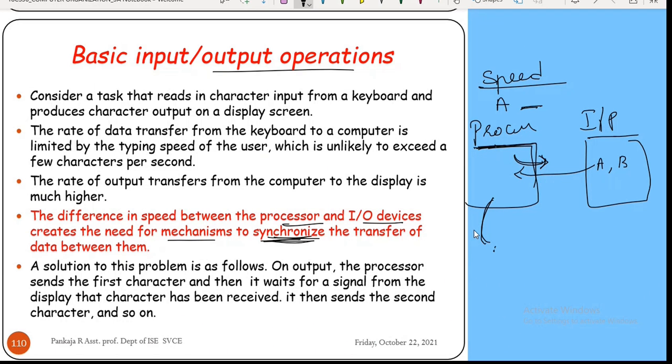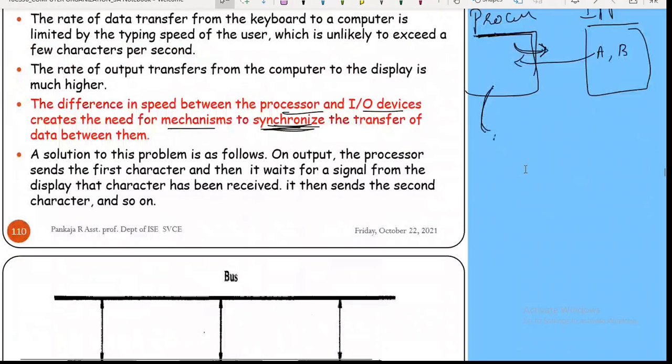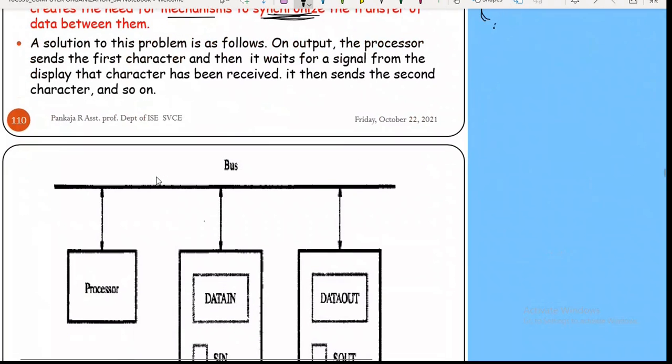We have a technique called, the solution to this problem is, on output the processor sends the first character. Okay, so here we are considering one example, that is reading a character from the keyboard and displaying it onto the output device. Okay, so that is the problem we are going to consider. In between, it requires the help of the processor. So how exactly is it done? The processor sends the first character, then waits for the signal from the display that the character has been received or not. Then it sends the second character. So this is one example.